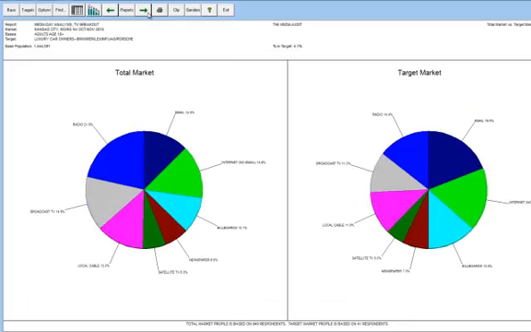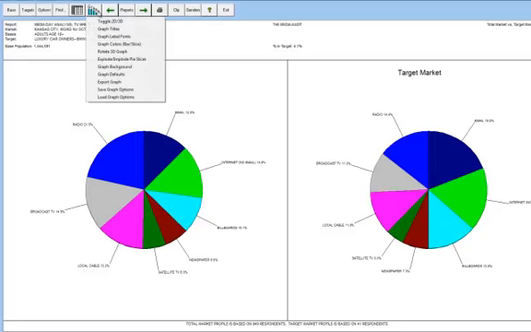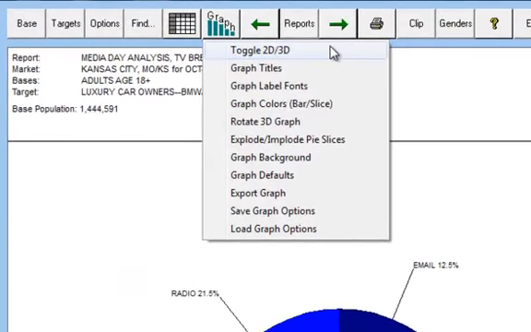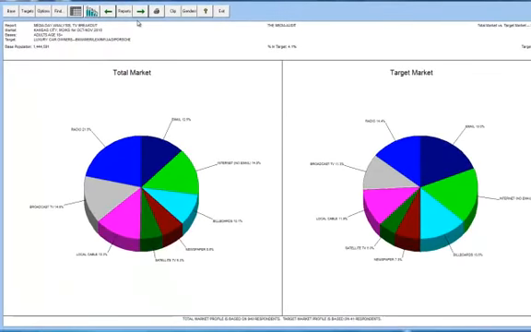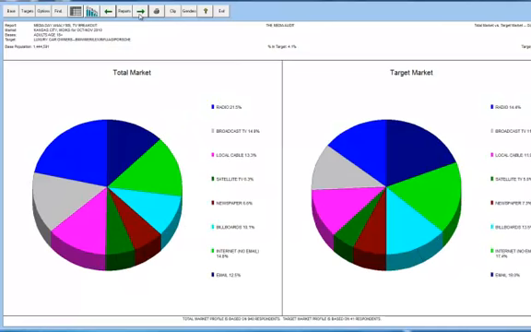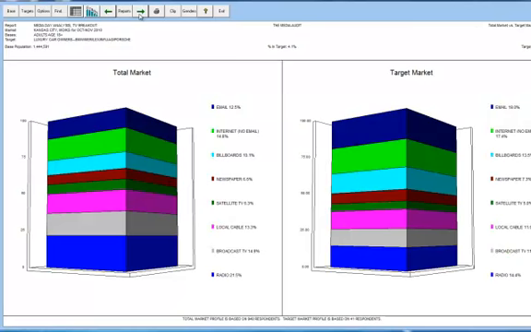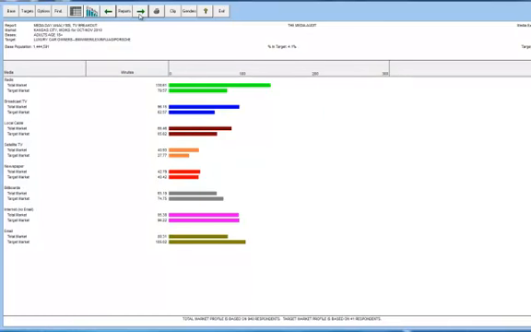The fifth graph shows the media usage for the general population and the target audience in a pie chart side by side. Note that if you click on the graph icon, you have multiple options for changing the appearance of these graphs. For example, you can toggle from 2D to 3D, change the font size, or customize your title of your graph. Here I'll toggle from 2D to a 3D graph. The next graph shows the same data, only side by side and with a legend, and then the last report shows the same data, only using a stacked bar graph instead of pie charts.